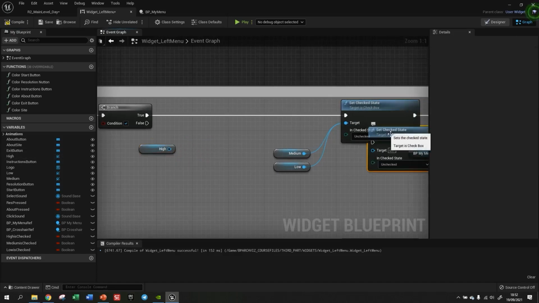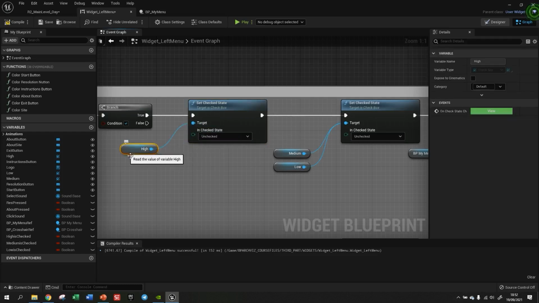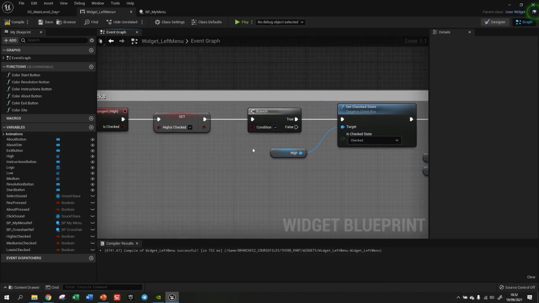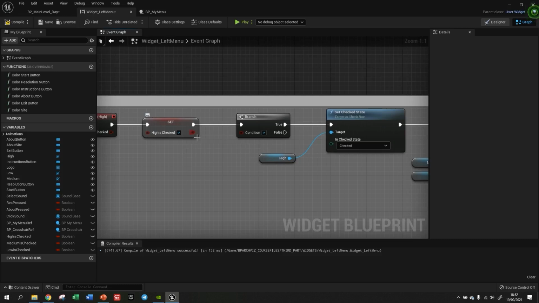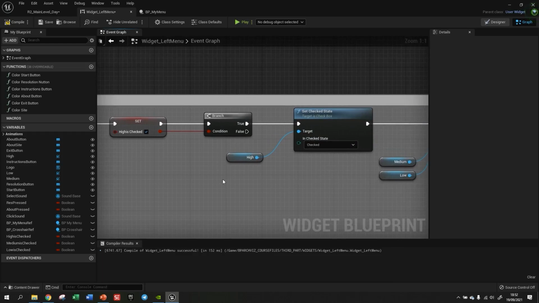So let's take a look at this now. Let's put this here. So I'll keep my high variable as checked. And this means, okay, there we go. Cool. So this means that if this condition here is true, it will keep it as checked. And if this condition is true, if this is checked, it will uncheck it. That is what the widget preset will do. But this is not what I want.